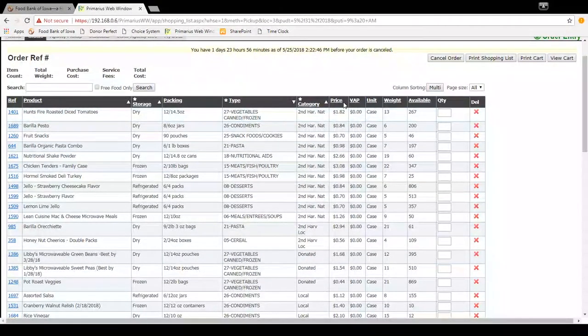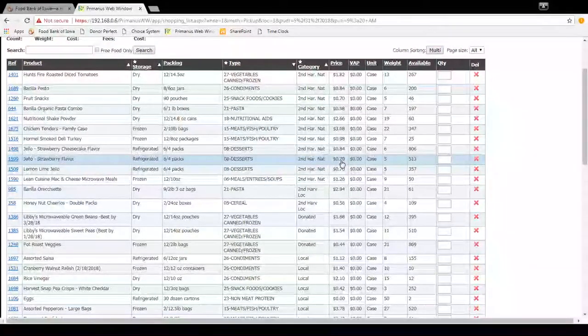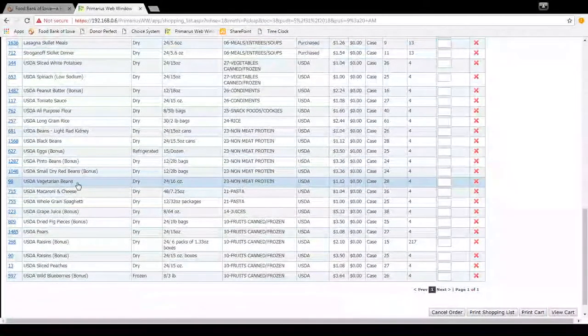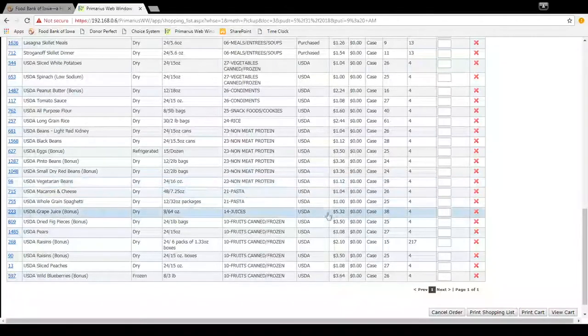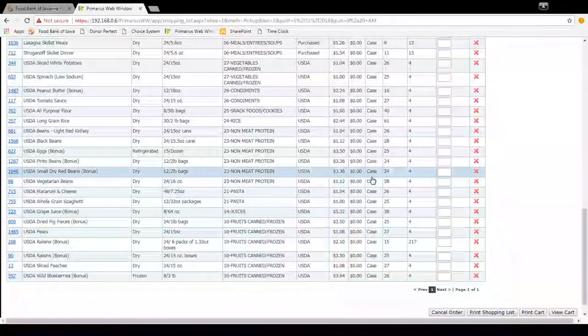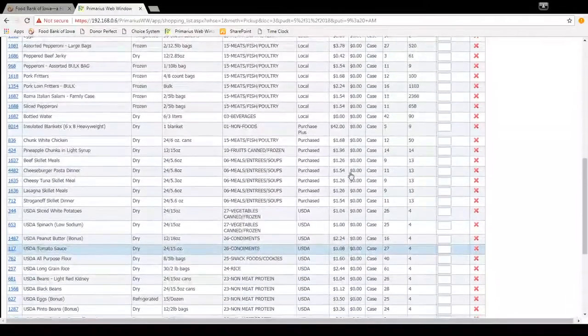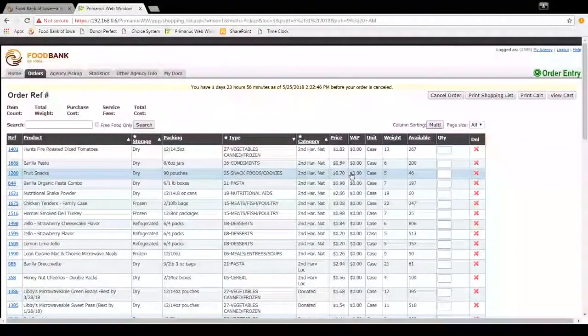The price is automatically calculated based off our service fees. The service fees are charged per pound, so depending on the case weight and the service fee that's applied to that product, the price will reflect that. We only have 3 service fees at the moment. It's either free, 4 cents a pound, or 14 cents a pound. The 4 cents a pound is only for these USDA items that don't have bonus after the name. And then anything perishable should never have a service fee on it. If it does, definitely let us know. It could be an error.